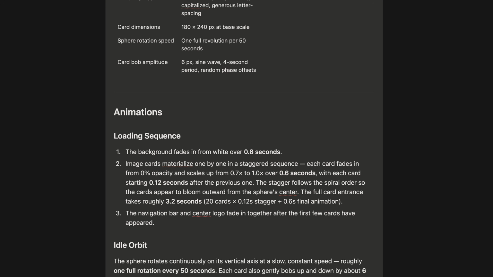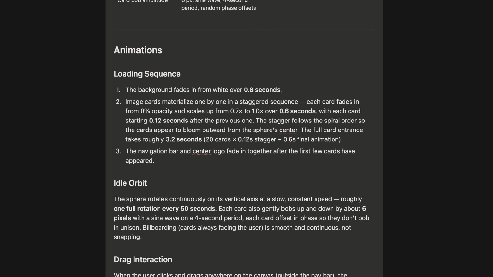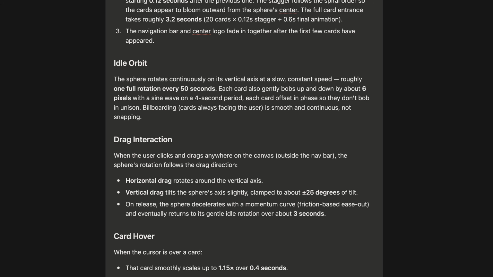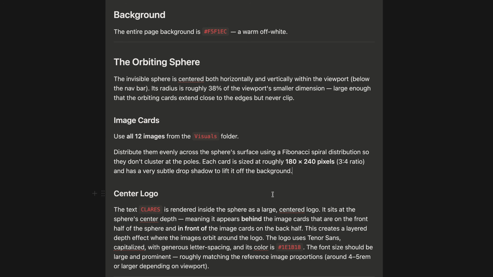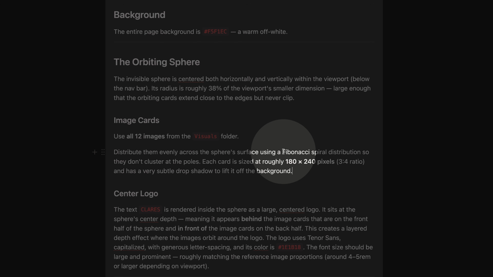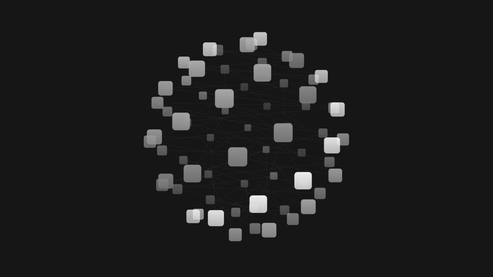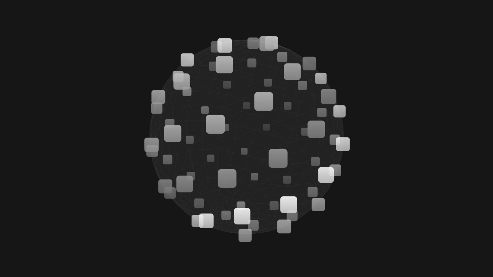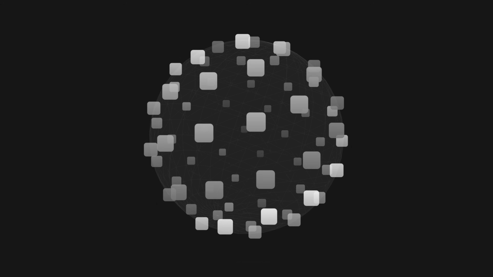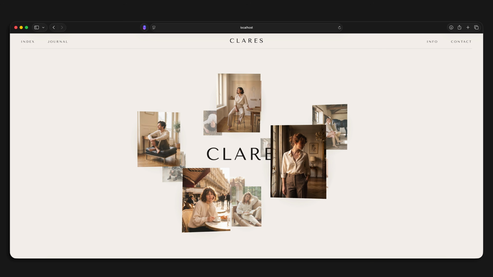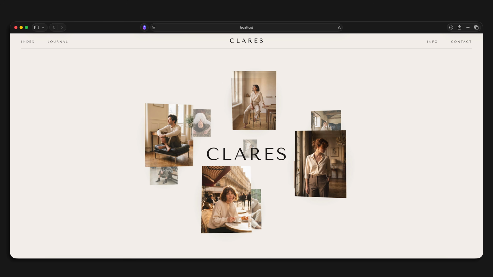And I ended the prompt with all the animations like the loading, the idle orbit, and the dragging and the hover. There are a few small things from this prompt that I want to highlight and show you what they resulted in. For the sphere itself, I asked Claude to spread the images across the surface using a Fibonacci spiral distribution. And this is just a way of placing points evenly around the sphere so they don't all clump together at the top and bottom. And you can see the images are spaced out really nicely without any gaps or clusters.